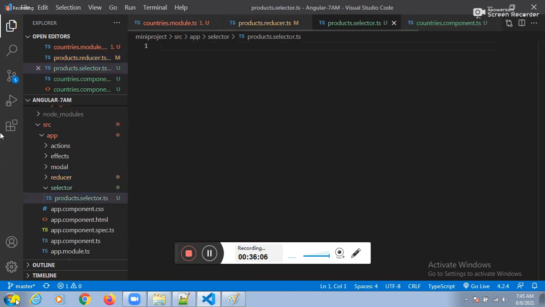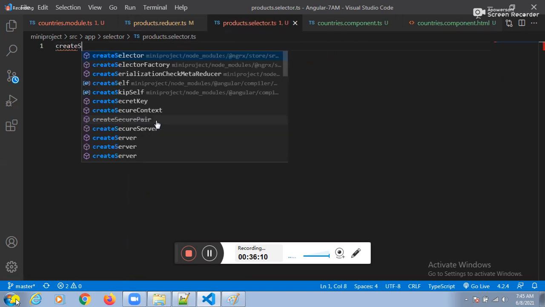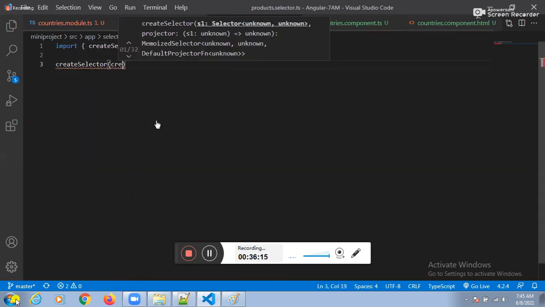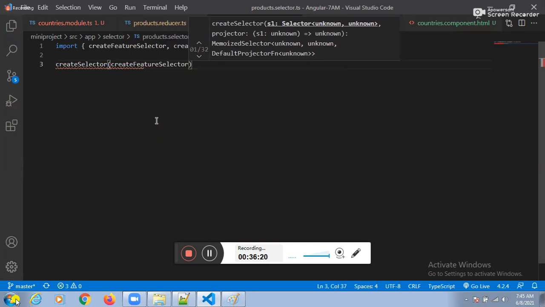Guys, how to create the selector? With the help of which function? Create selector function. Fine. How to create the selector? Create feature selector, create feature selector.